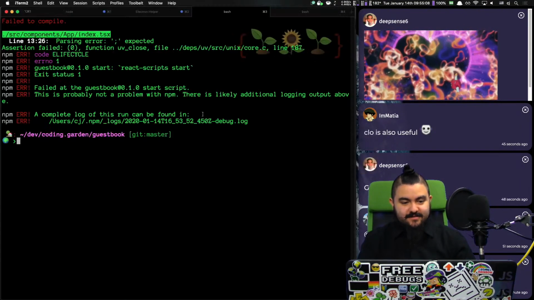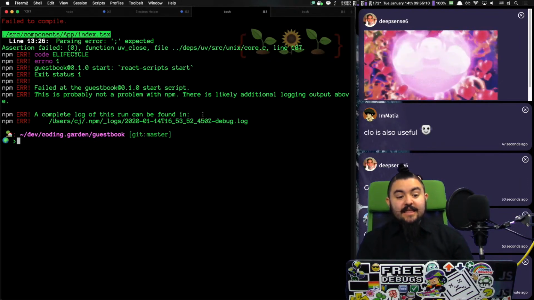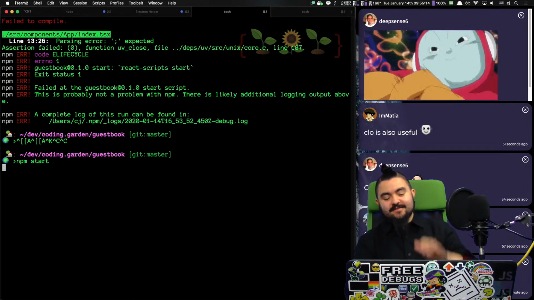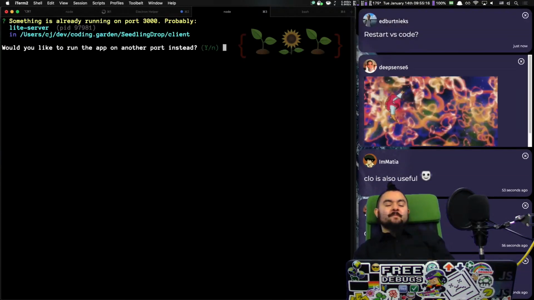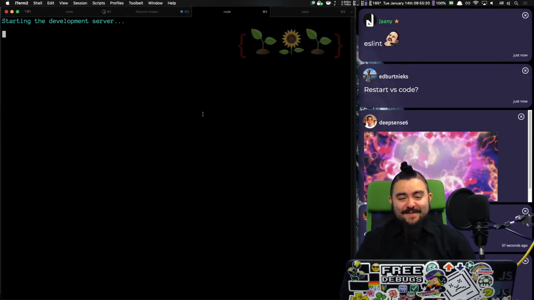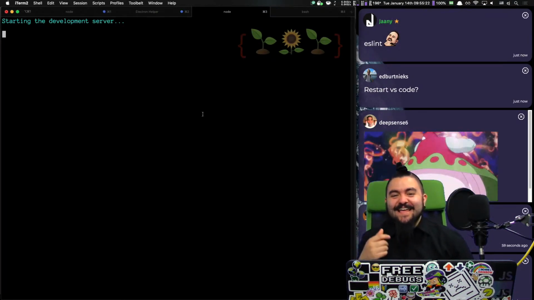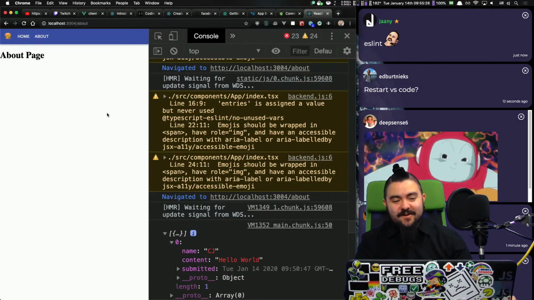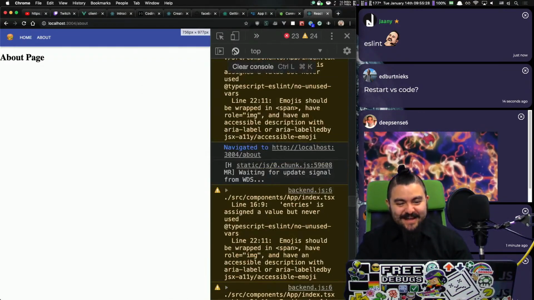Wait. The app just crashed because of a missing semicolon? Okay. Well, apparently the entire Webpack dev server went down. Okay. There we go. We're back.